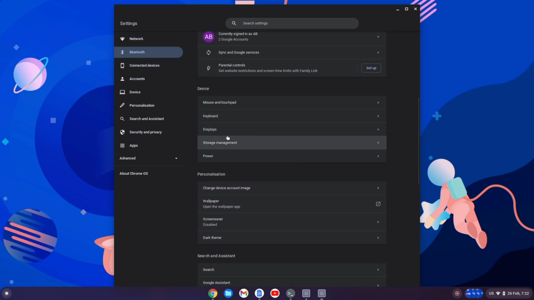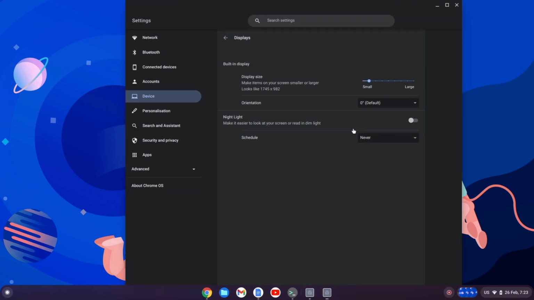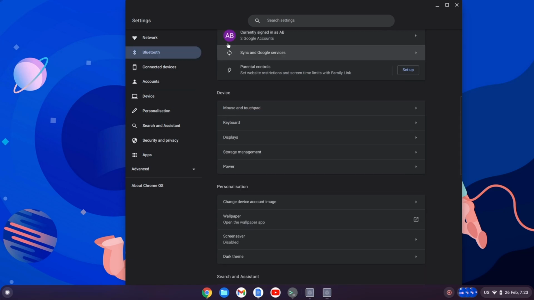The Wi-Fi and everything is working pretty fine for me. Both the dual band, the 2.4 and 5 gigahertz, are working pretty fine. And the display by default for my device is a little bit smaller, so I've increased the size.